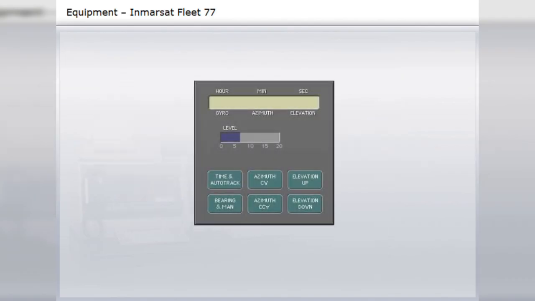This control panel gives you information about the satellite, and you can switch between satellites. For example, select one when you are in the Atlantic Ocean.